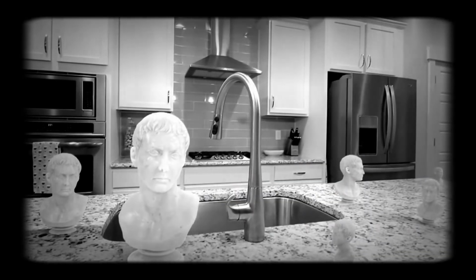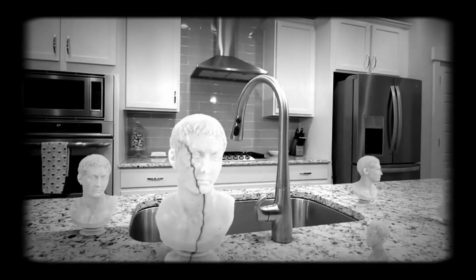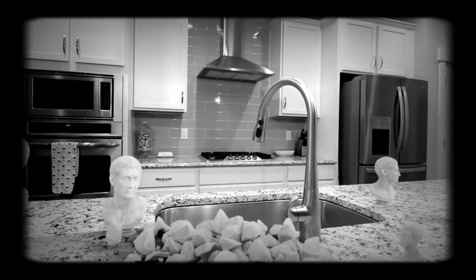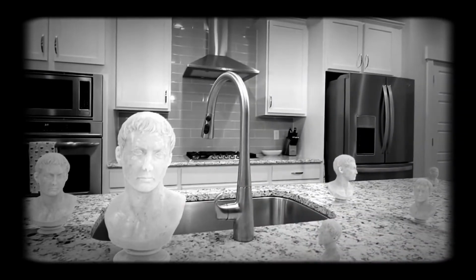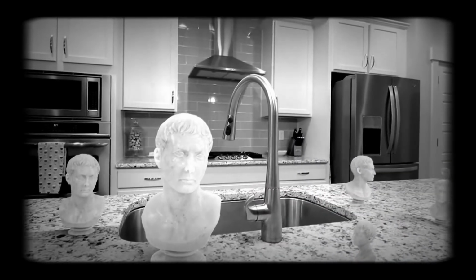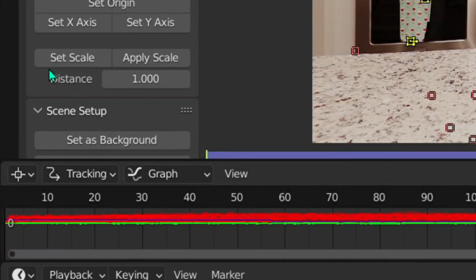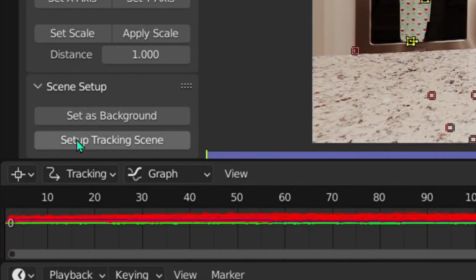Now if you want to know how to motion track in Blender in detail, I have a tutorial that will show you how to motion track in Blender. And by the way, one thing you have to make sure to do is on the bottom, make sure to click set video as background or else it will mess up your scene.